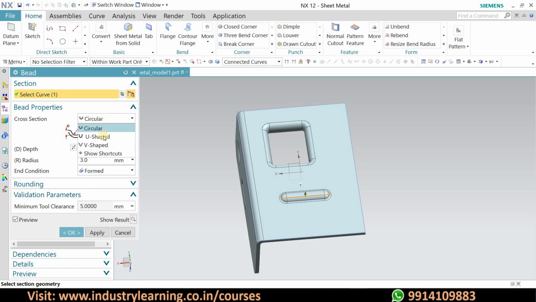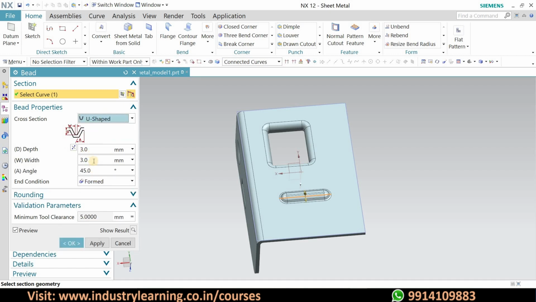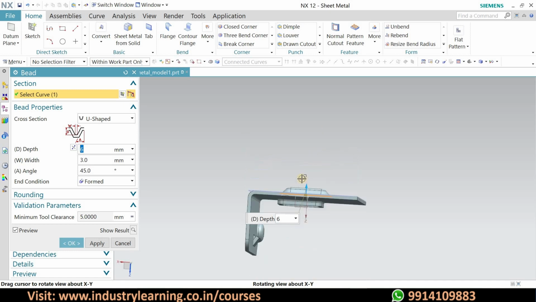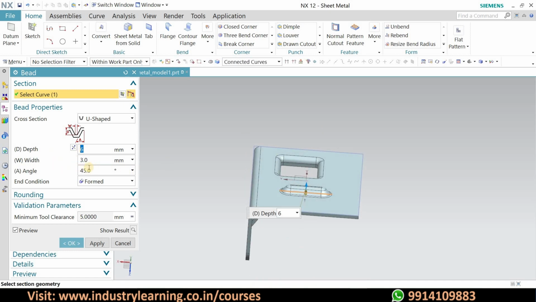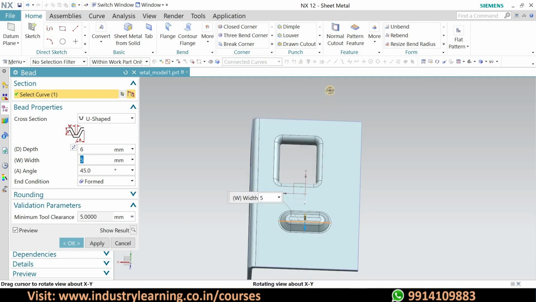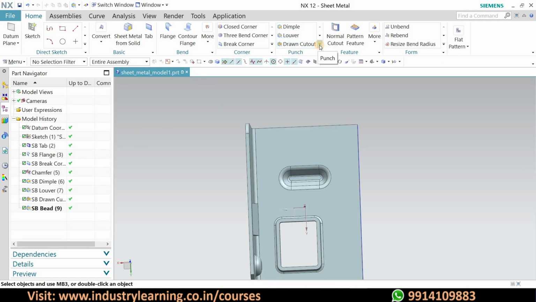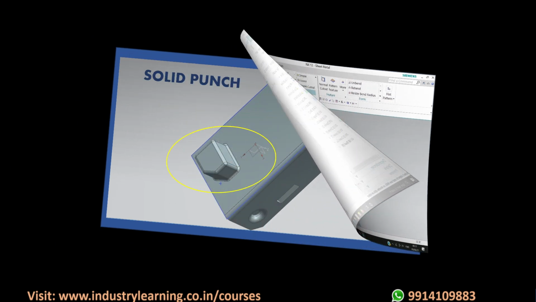All these are variables. If you have U shape, then we can change the depth and width. Suppose depth we create 6, then first it will be 6, and then under that some sort of angle also will be there, width also will be there. Suppose width is 5, then it's like that. So you can change all these things. So that's all. Now let's see about the next one.